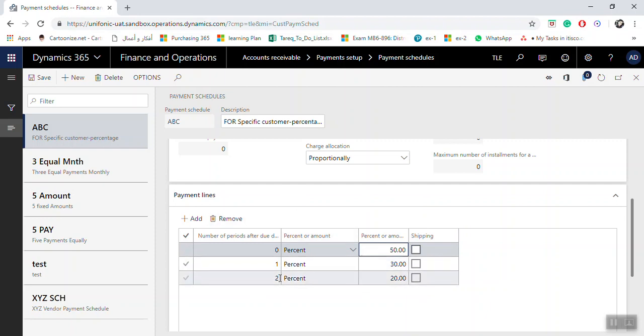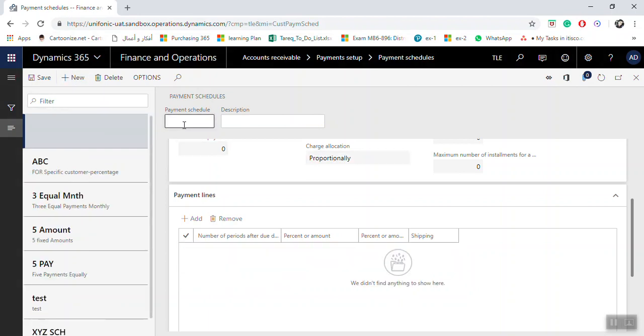So you can create 4, 5, 6 payments with different percentages. The most important thing is that they equal 100. Okay. If you need to create a payment schedule for specific amounts, for example, like this, specific payment amounts.